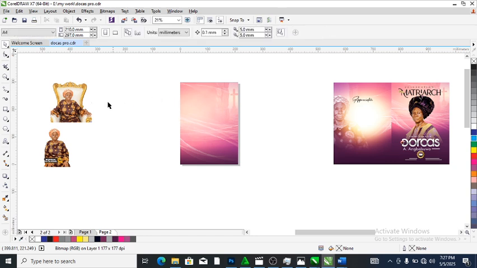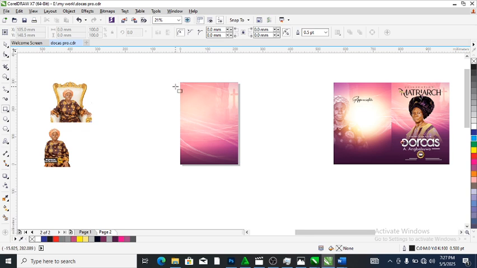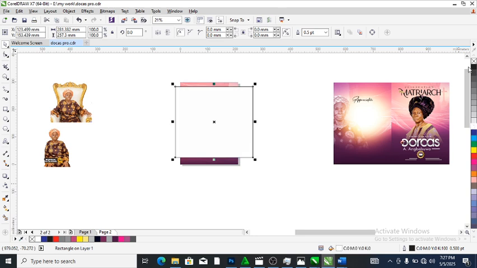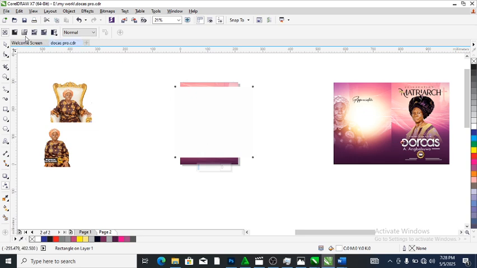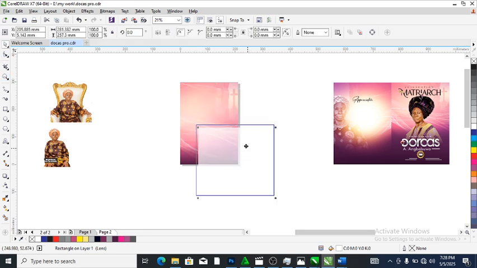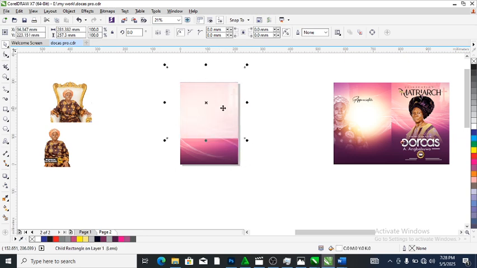Good. Right now we're going to create a box on top of that, just like so, and make that white. Then let's lessen it by selecting your transparency tool right here, then hit uniform transparency. It automatically makes that transparent, lessening the objects. Good. Now we're going to Powerclip this into place.